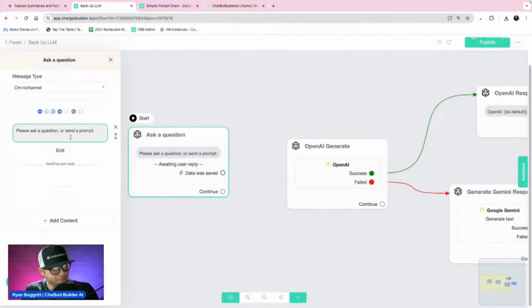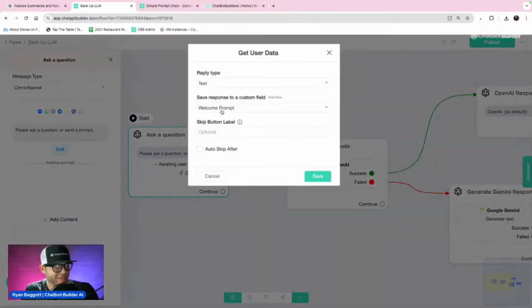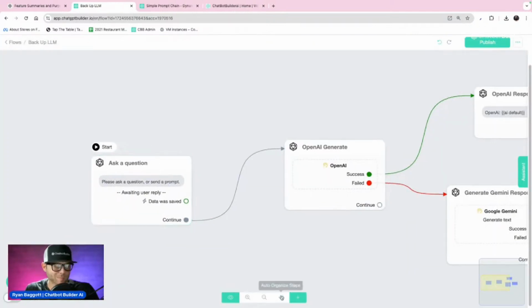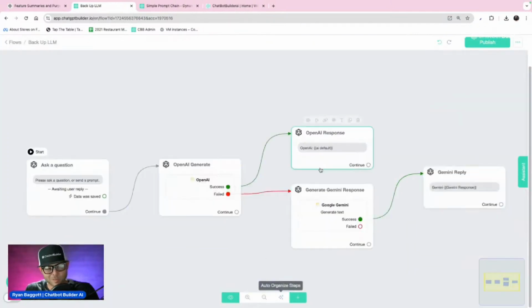Well, actually what we'll do, we'll take the text. It's going to be saved as welcome prompt. It's okay because we're going to still use last input. Click save and we'll pop it over here. I think this should be pretty good. What'll happen here is we'll just get one response. We're going to send a message. The data will get saved.